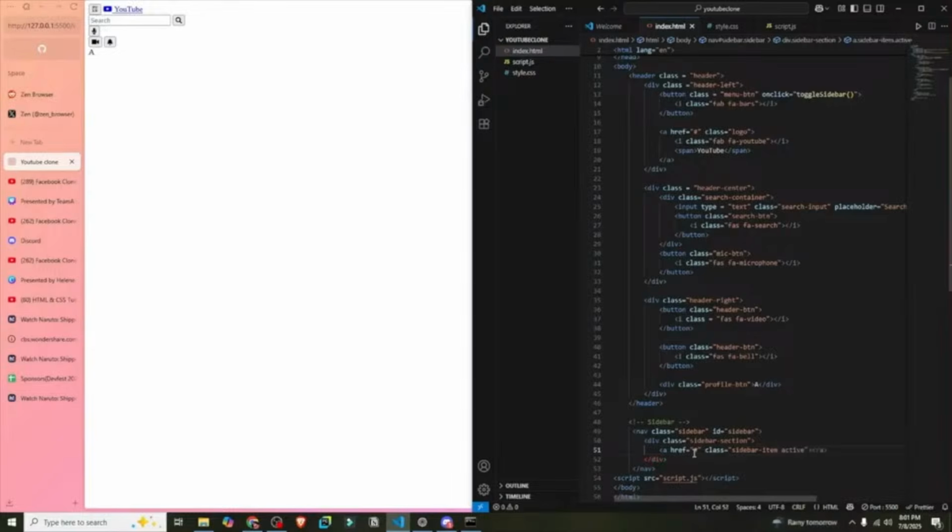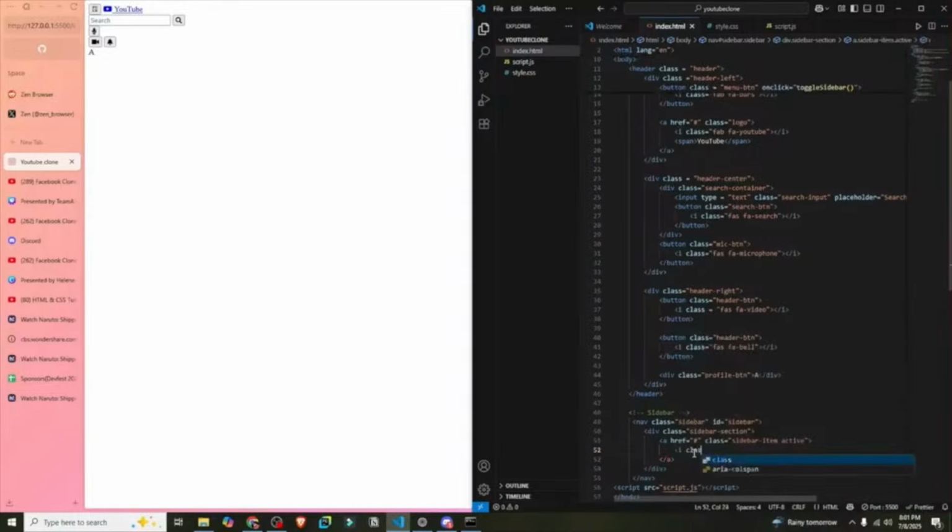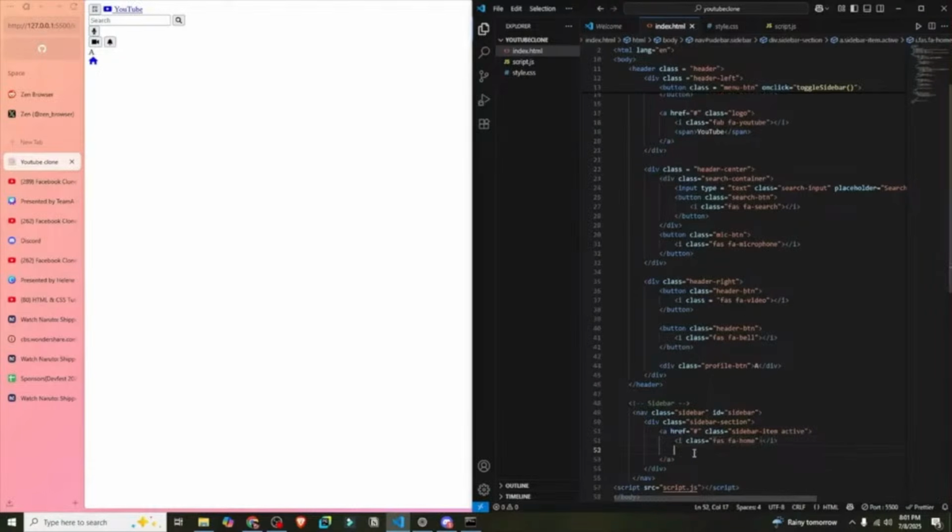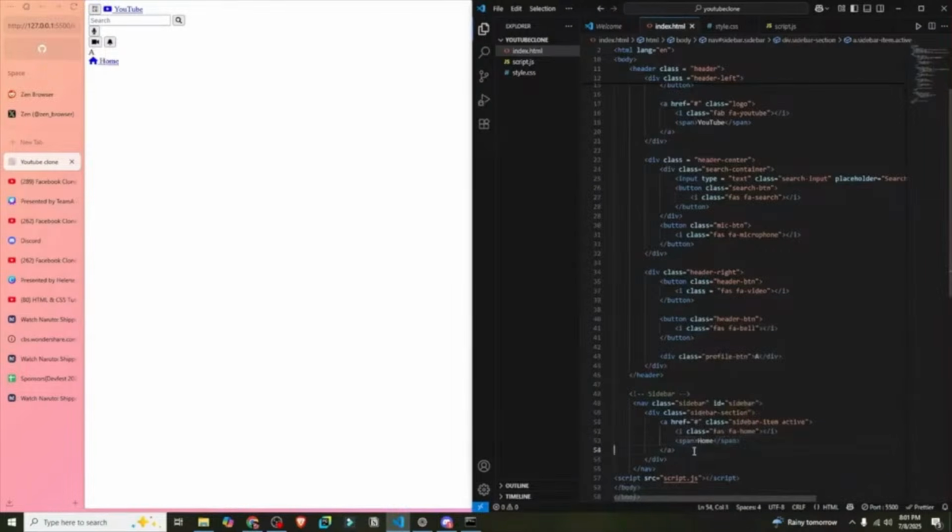So sidebar item active, and inside this we will create another icon which will have a class of FAS. So this will be for our home, FA home, right? So FA home, this will be for our home button. And after that we will of course have to type in span and then home. So this is for our home page. And just so you guys know, we will be coding this section. So when we click on home and we have a home page of YouTube, we will be coding that today in our mirror series. So okay, that's done, home, right?